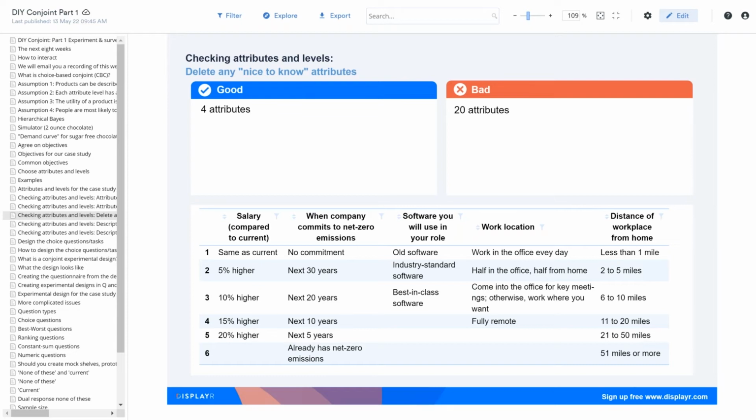Andrew says, could we rephrase the question to work in the office to travel to work? Interesting idea.